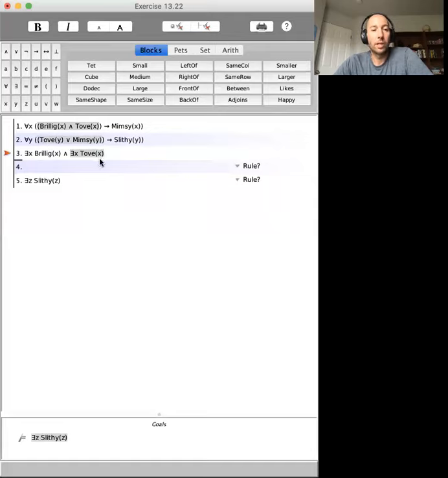So we have an object that is Tove, and 2 says, hey, anything that satisfies either the condition of being a Tove or being mimsy, anything that satisfies one of those two conditions is slithy. And that is actually what our goal is, right? So in fact, there's a whole proof that we can do that doesn't even need to make use of 1 at all, and in fact doesn't need to make use of the first conjunct here, that there exists something that's Brillig.